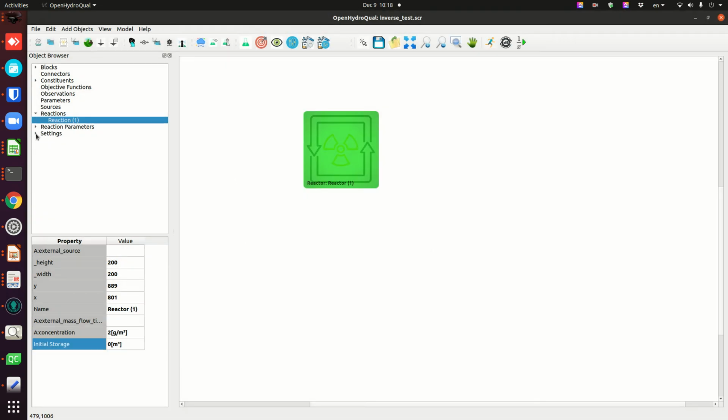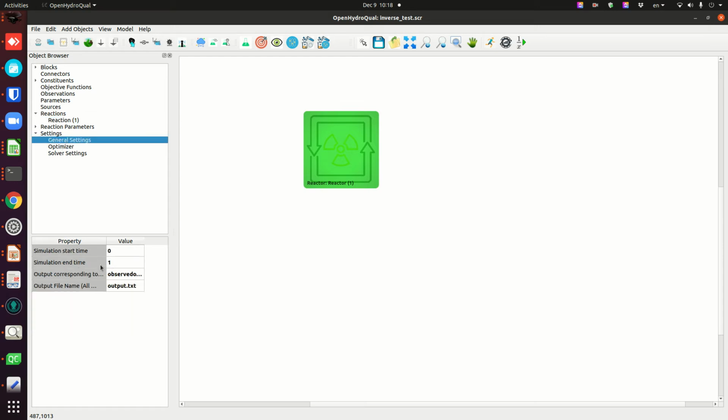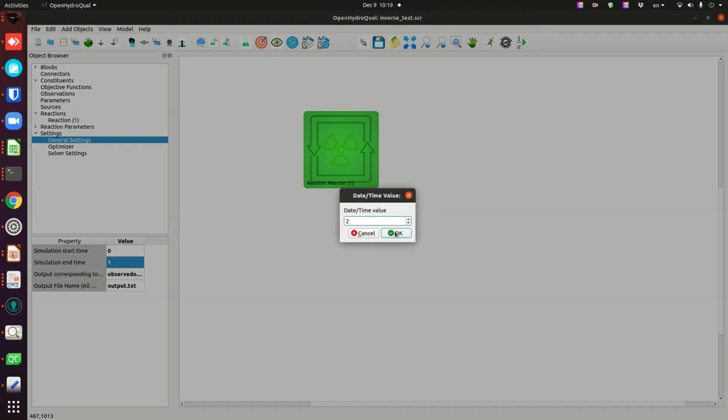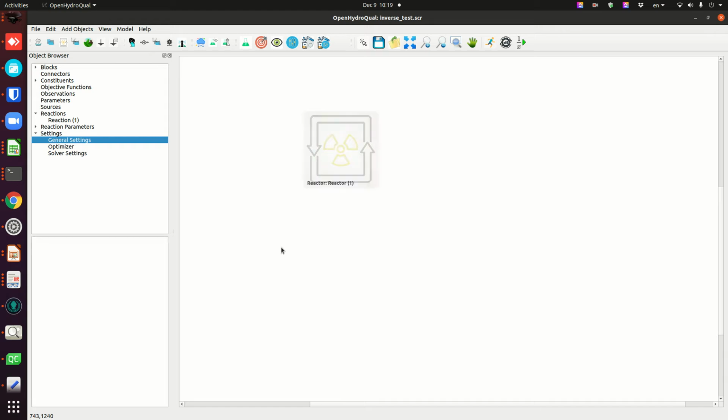One more thing: by default, the duration of the simulation is only 1 day. I'll make this 2 days. Let's go to general settings, and for the simulation end time, I'm going to right click on the property in front of simulation end time and then insert a numerical format, because otherwise it will require me to enter a date time, which I don't want. I'll enter 2. So now the duration of simulation is 2 days.